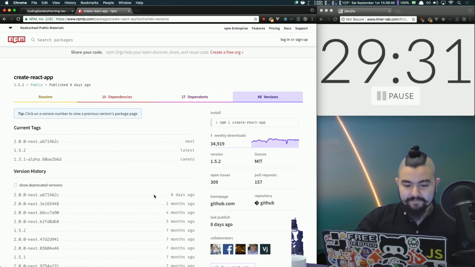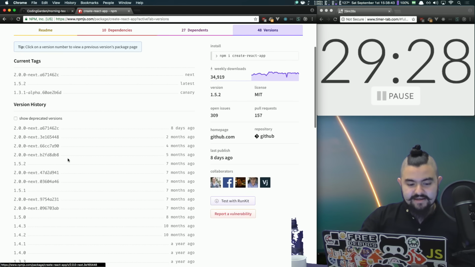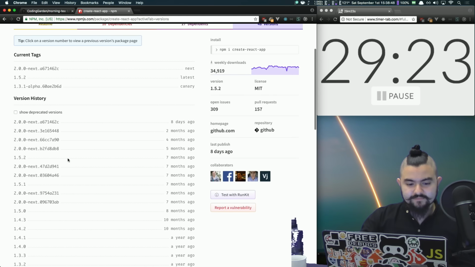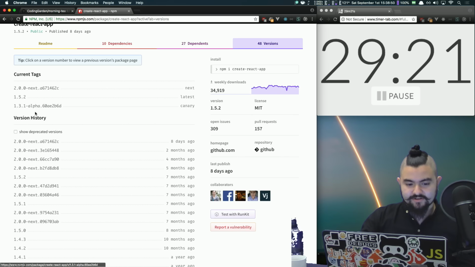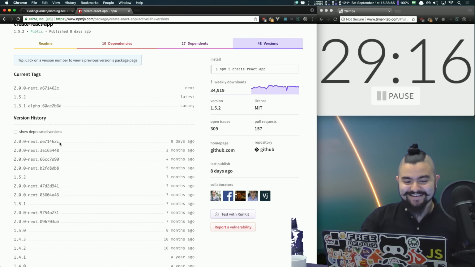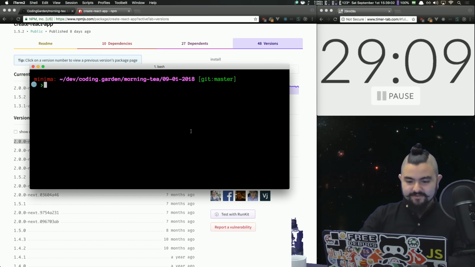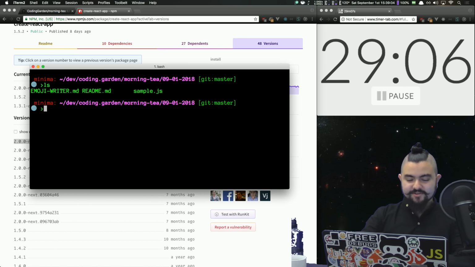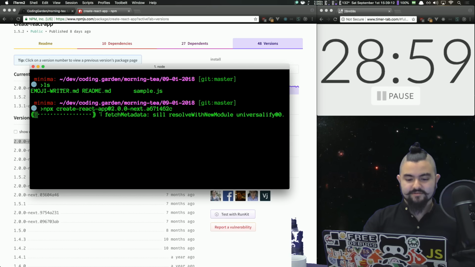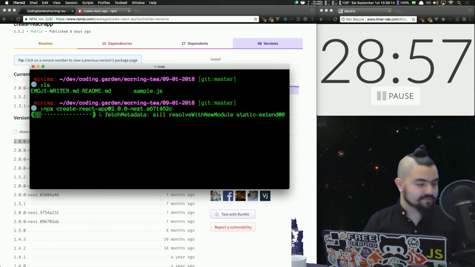Let's see. Yeah, so there's the next tab. Guess we want the latest version. This is scary. Should we do next, which was 8 days ago? Let's do it. So in this directory, I want to create a React app. I'm going to do npx create React app at that version. Oh man, well, it's going to tell me I need a folder name, I believe.